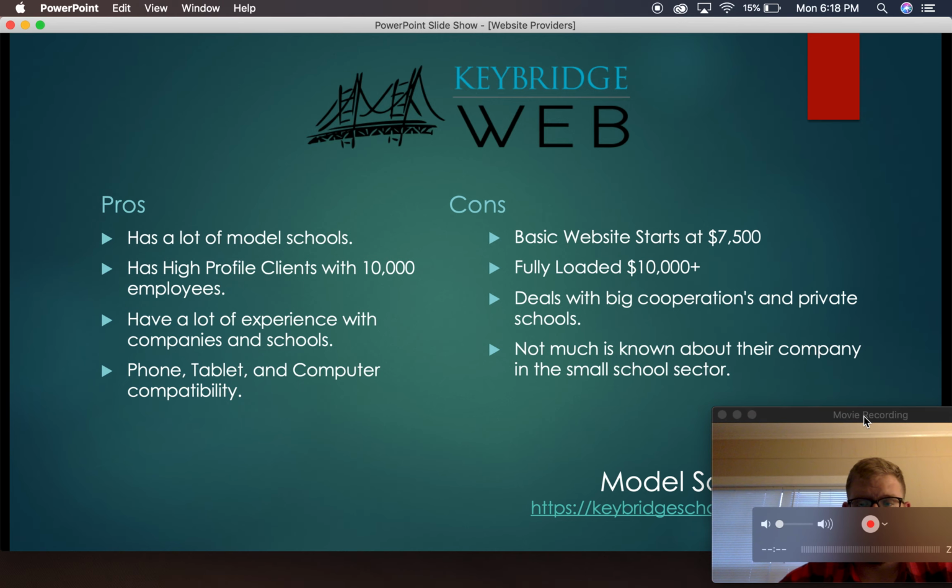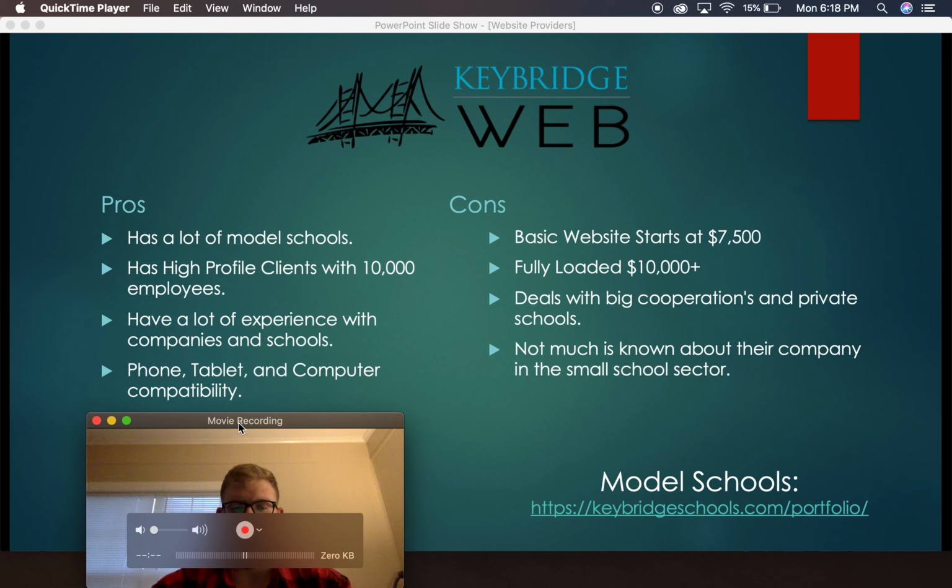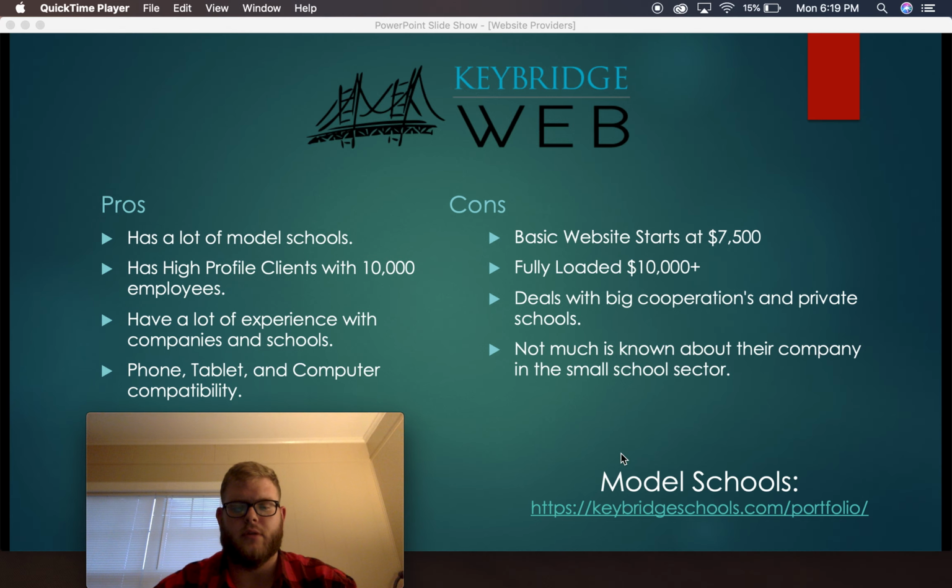If you would like to pull up this model school right here, Keybridge has one, and they have a bunch of schools, like I said, for their portfolio, which is a really good deal if you're interested in looking that up.